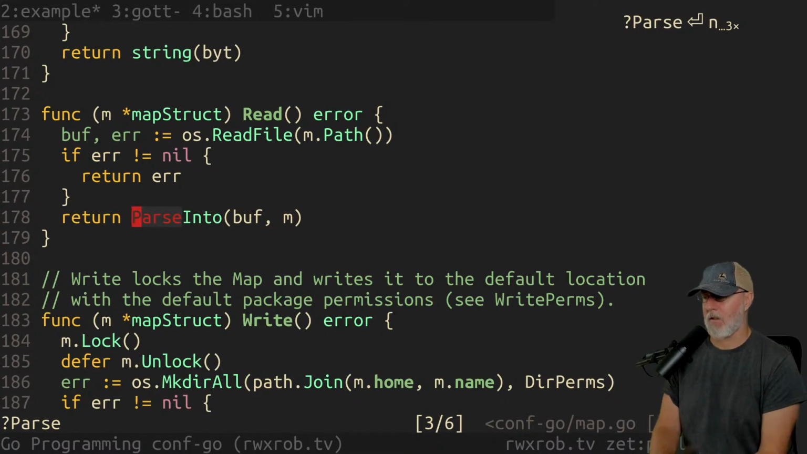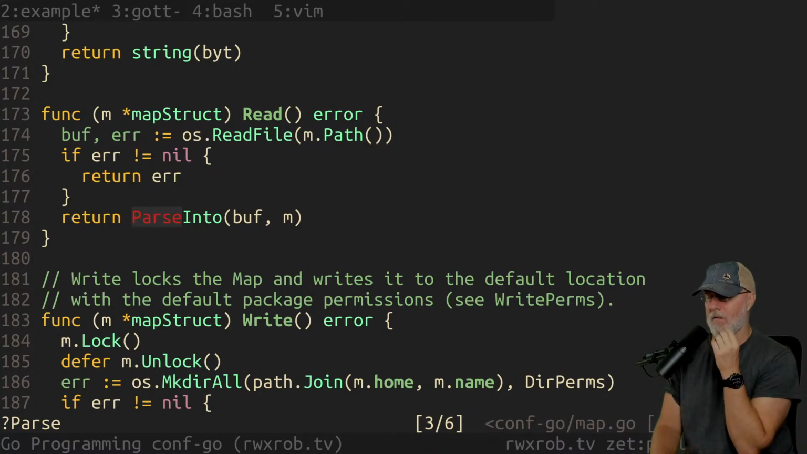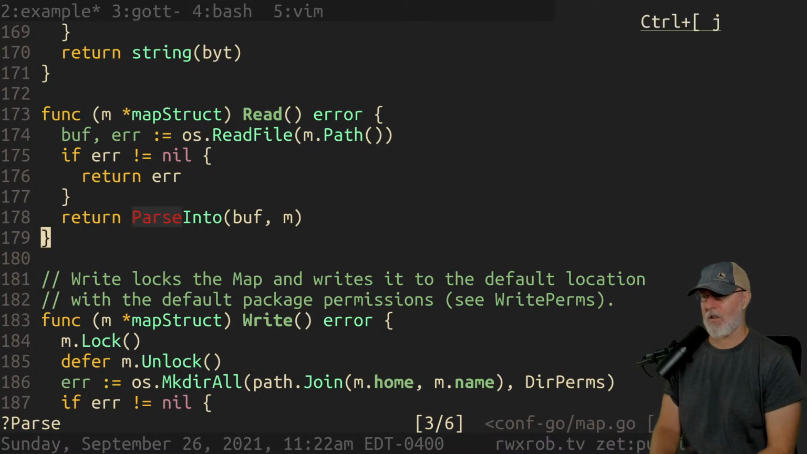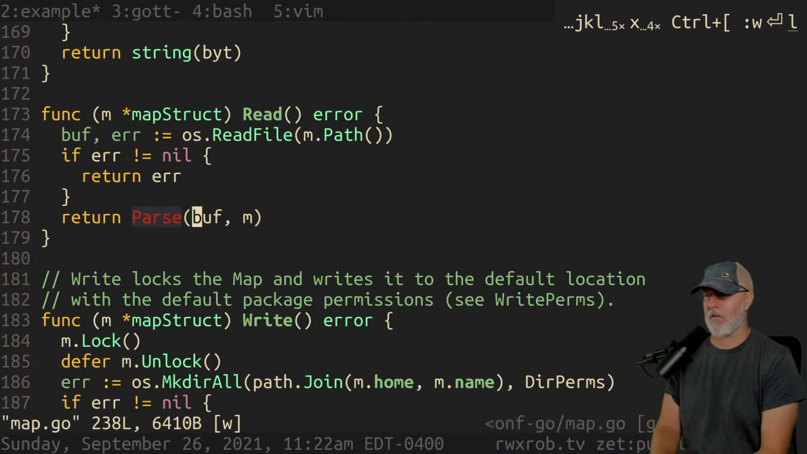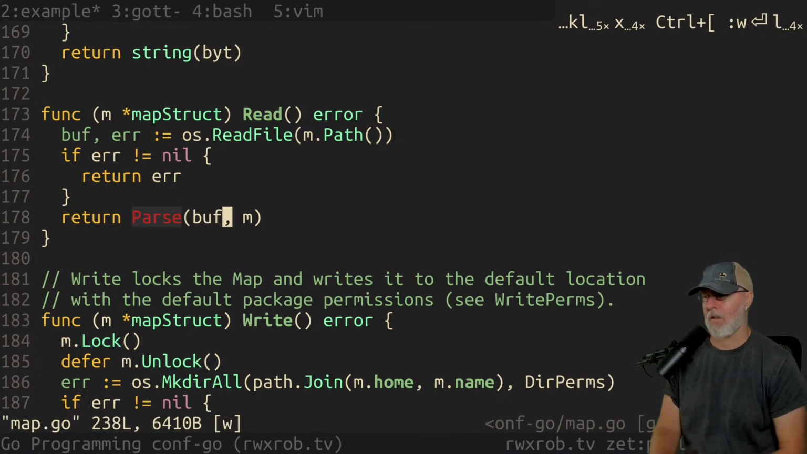It's one of the hardest things for beginners to see. This is okay. Parse into M. No, this is fine because it just returns an error. Good. Okay, so I can push M there, and that'll fulfill it because it already is a map. A map struct fulfills map. I think it's going to probably make me cast map.